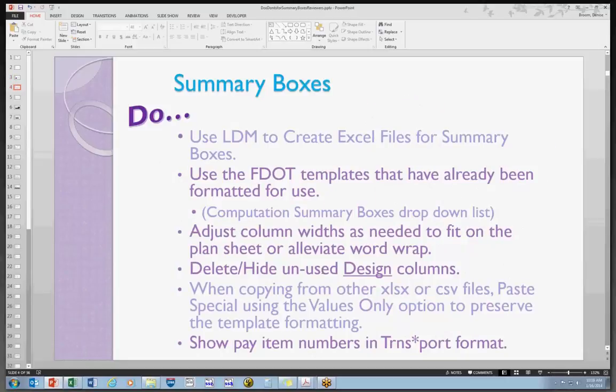All right, moving on. The ones that I've highlighted and made a lighter color are really just for the designers, and it's not critical for you guys as reviewers and estimators. But some of the things to look for, things that we do want, is we want them to use the DOT templates that have already been formatted. And I will be going through every one of these templates, so you'll at least be familiar and see each one of these today.